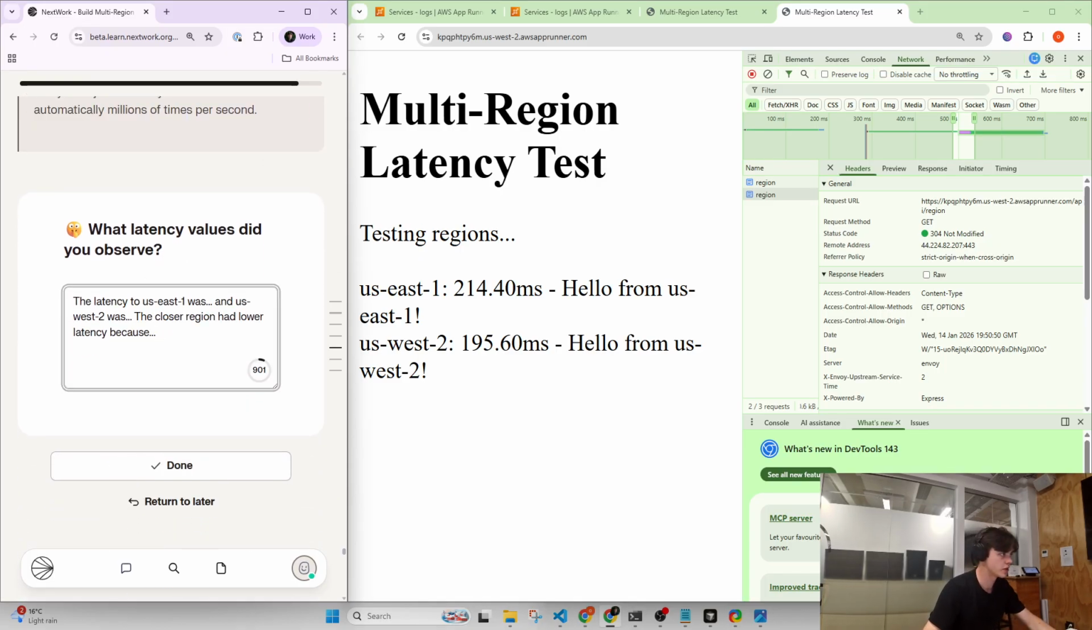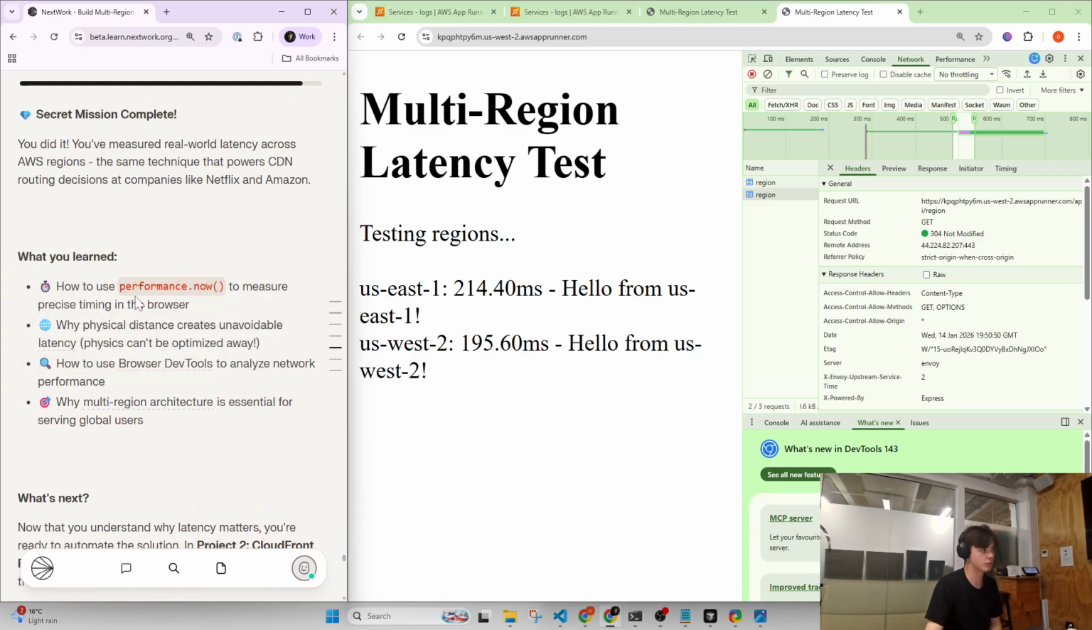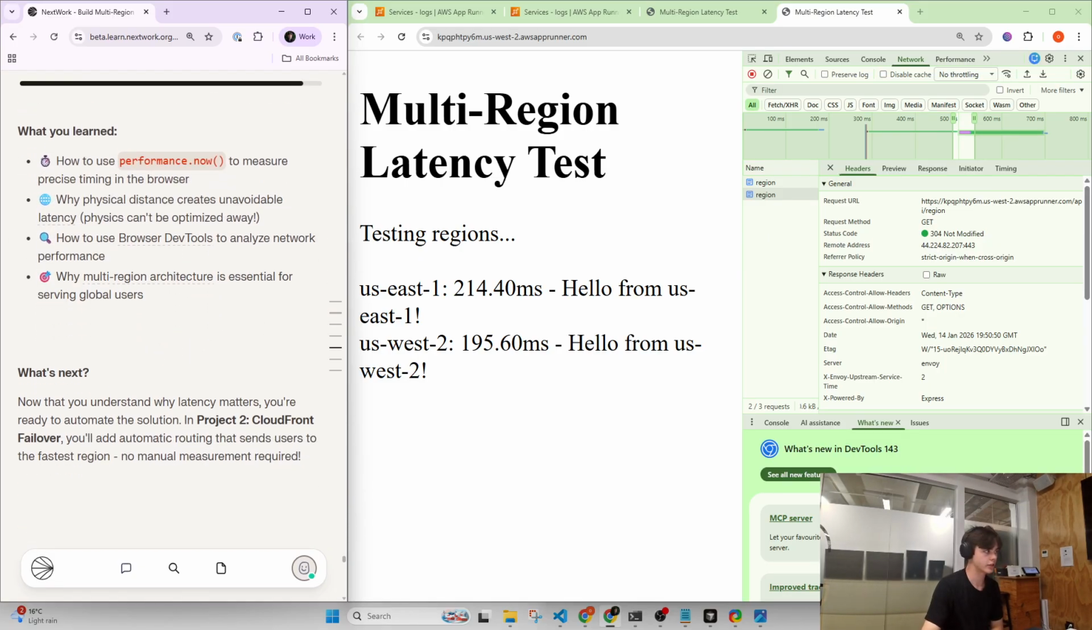So what latency values did you observe? US East 1 was around 214 milliseconds. US West 2 was 195 milliseconds. The closer region had a lower latency because the round trip distance is shorter. We can't optimize away physics. Cool, so secret mission complete. We've learned how to use performance now to measure timing in a browser, why physical distance creates unavoidable latency because it can't be optimized away, how browser dev tools can be used to analyze performance, and why multi-region architecture is essential for serving global users.